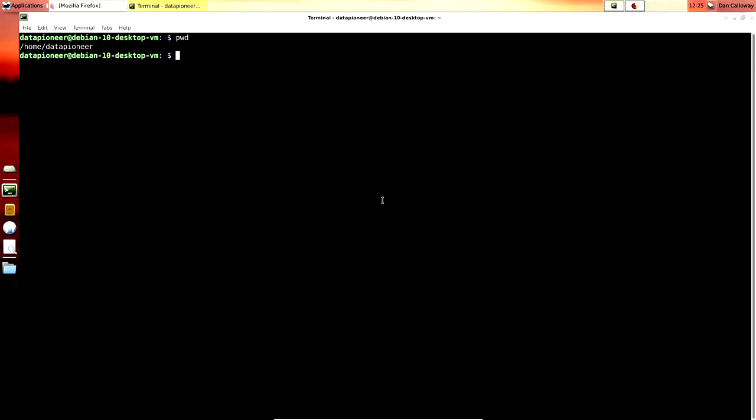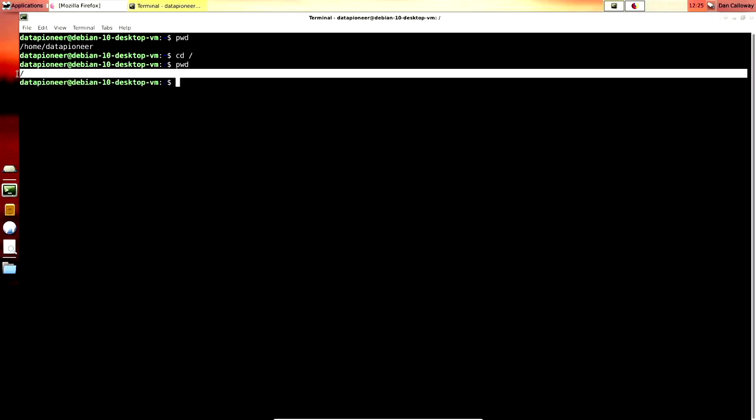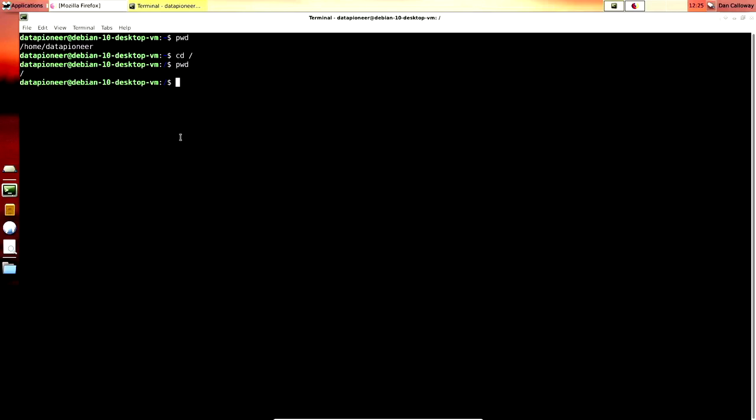So let me do a PWD here. I'm in the home directory, okay? So I'm in /home/datapioneer. And by the way, you'll notice that it's a forward slash, not a backslash like it is in Windows. And that's a Unix convention as well, all right? But if I change the directory to the root and do a PWD, you can see I'm in the root directory here of the Linux file system. That's the uppermost directory of a Linux file system, all right?